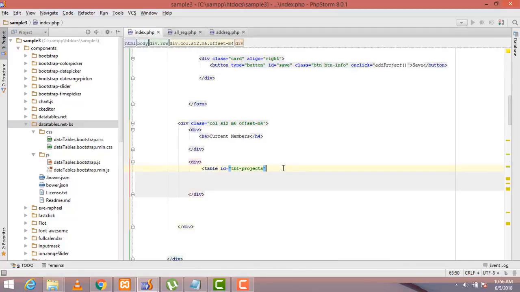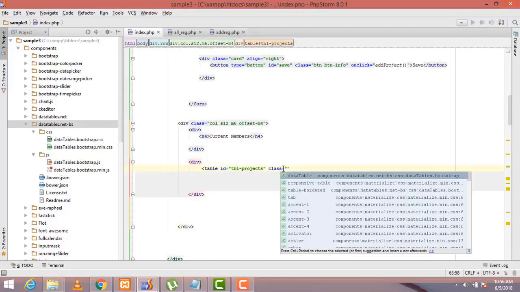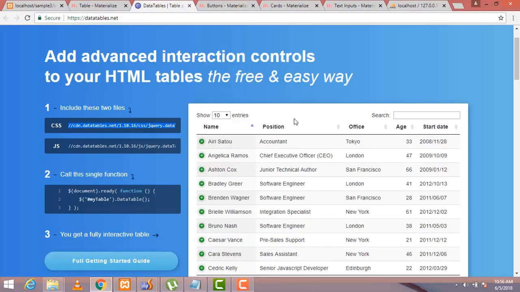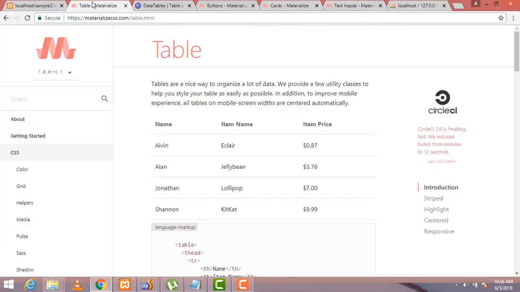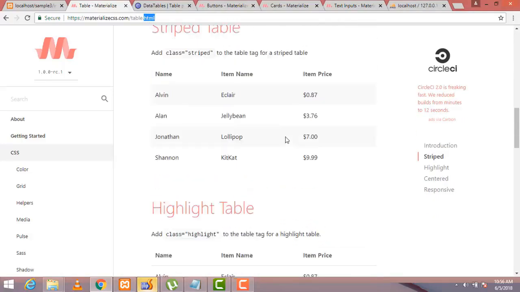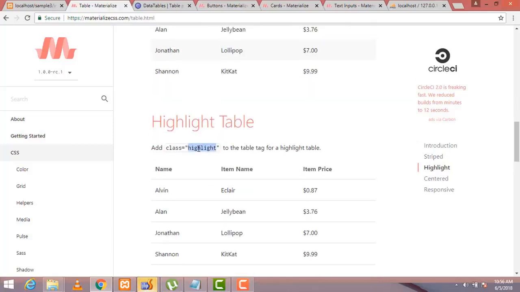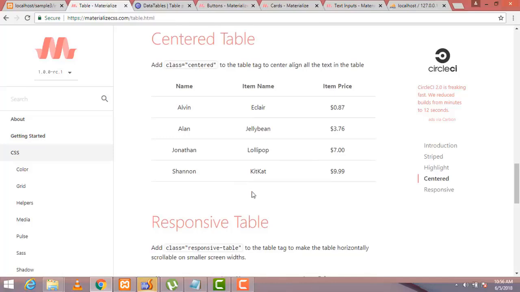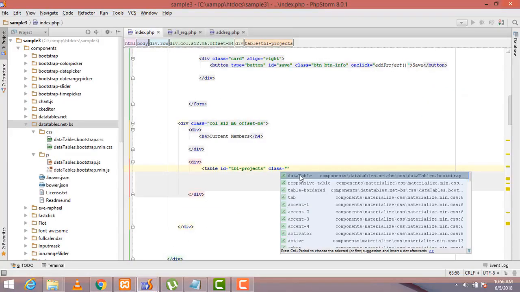After that, class, we have to use something. This is a Materialize framework. You have to style the class. I searched the Materialize design, some table designs. These are the CSS designs. There are a lot of CSS classes available here. This one is a script, there are highlighted ones. There are a lot of classes available. You can use one of these here. Yeah, let me use highlight.